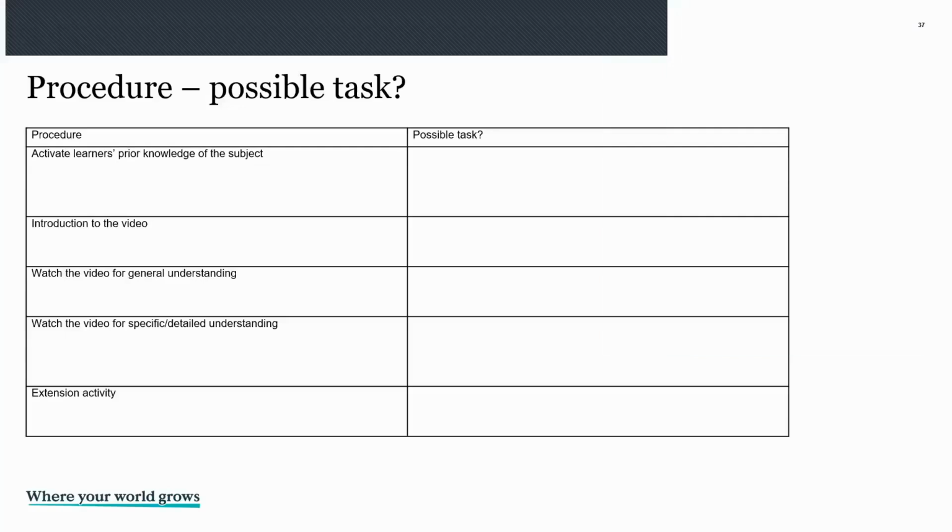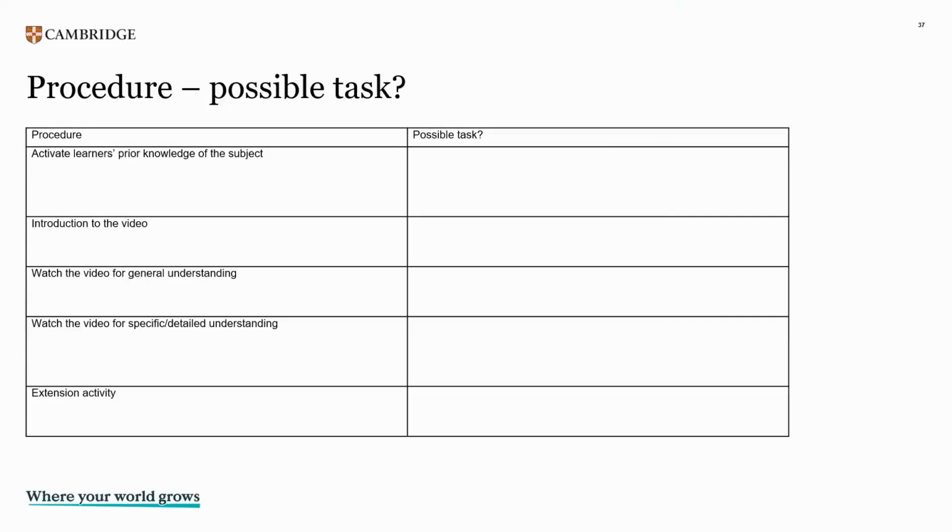Okay, so we've watched the video and we've also thought a little bit about procedure while we were watching. What possible task could you do with your students for those 5 steps? I'm sure you have some very nice ideas, but I don't want to do feedback on this now. I'd rather hear what your ideas are in the forum.